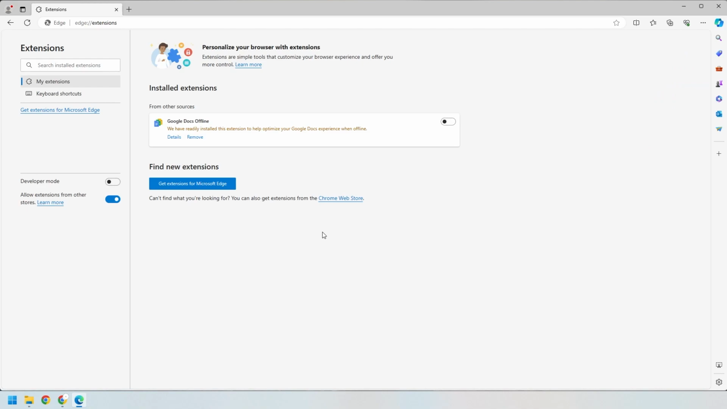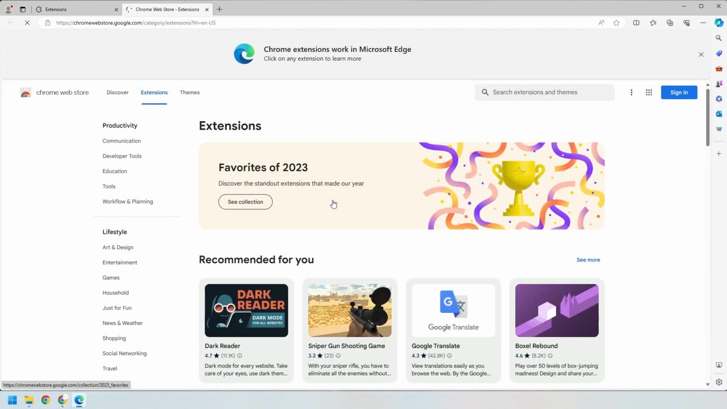Now that Edge is ready to welcome Chrome extensions, it's time to find some. Head over to the Chrome Web Store. You can simply click this Chrome Web Store link over here. Once you're in, use the search bar if you're looking for a specific extension.